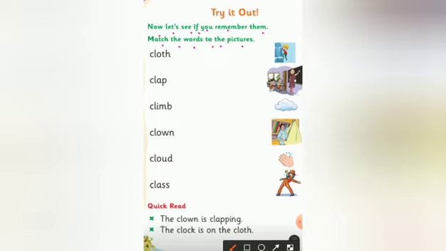Okay, children, the first word is cloth. The second word is clap. Third one is climb. Fourth one is clown. This one is cloud. And the last one is class. And on this side, the first one is, yes, the boy is climbing the mountain. The second one is the teacher is teaching in the class.